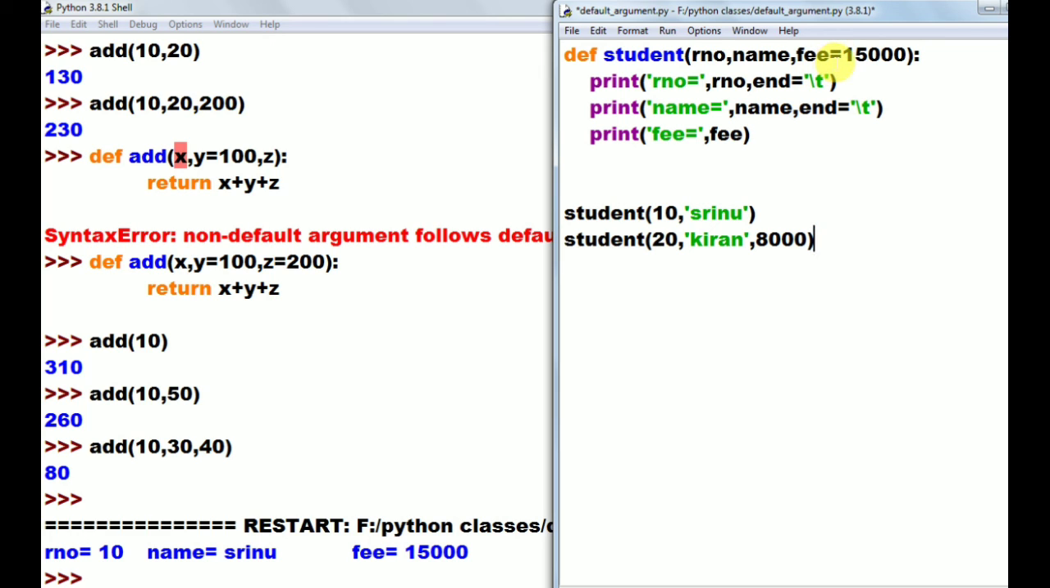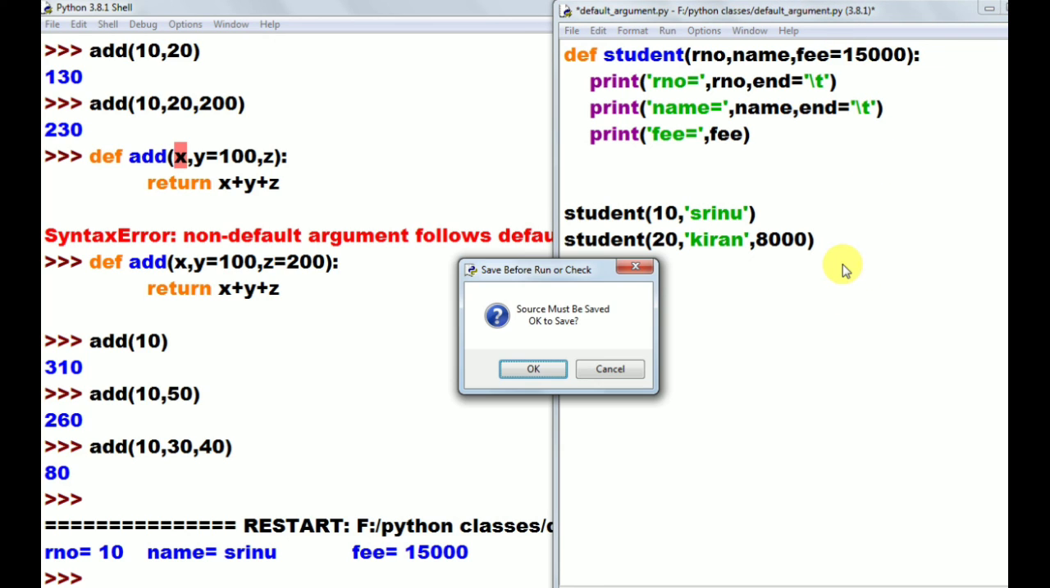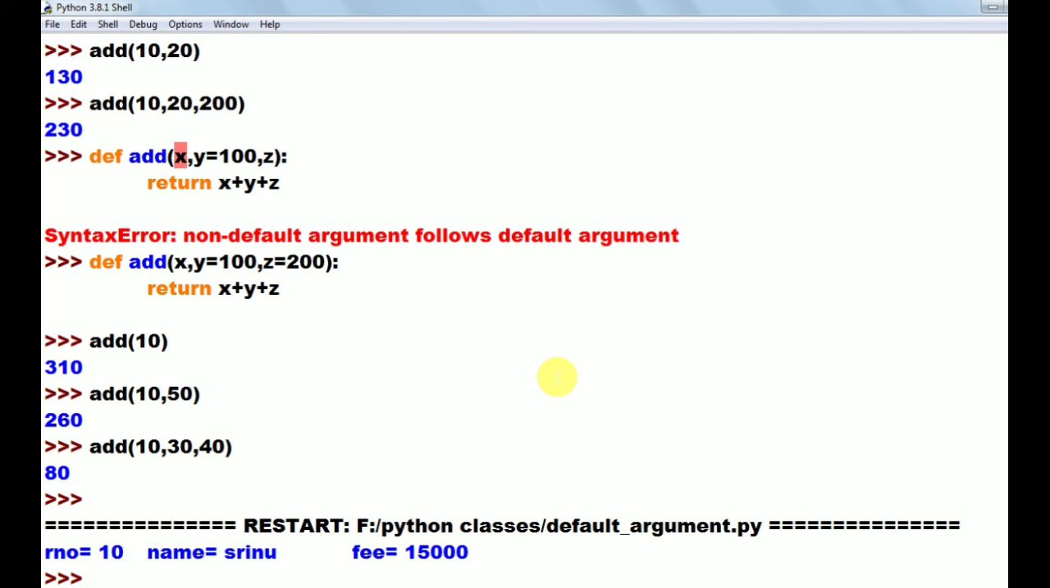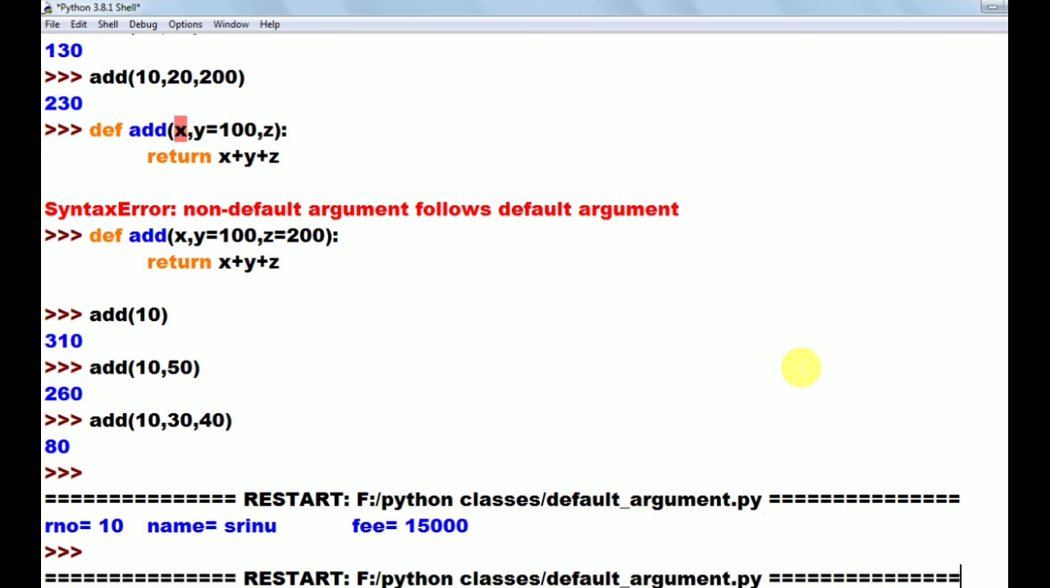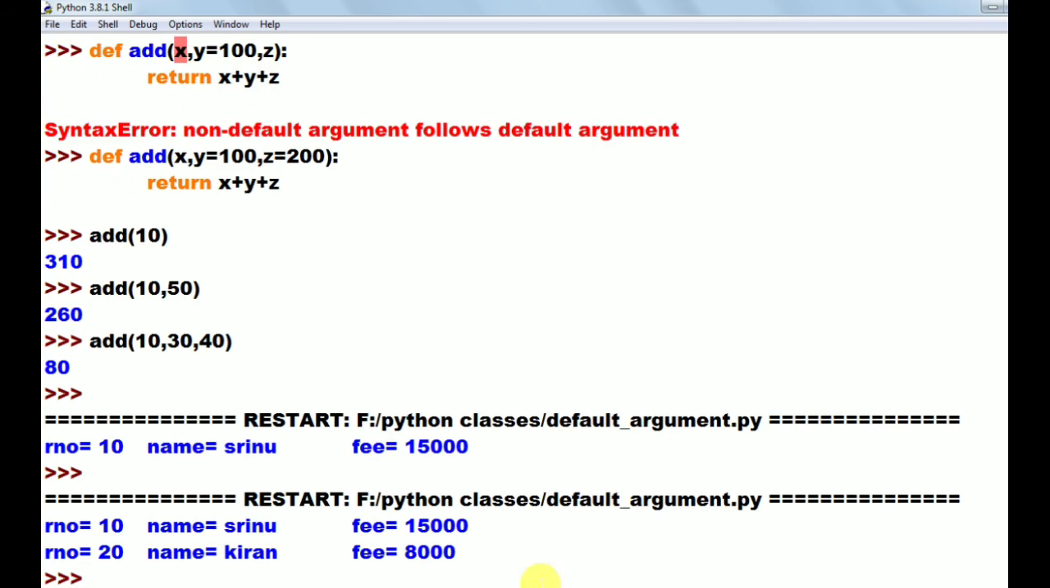Now run this. I am saving the program. Observe the output. So here it printed the fee value as 8,000. If we pass the value, it takes that value. If we don't pass the value, it takes the default value. So this is about default arguments.